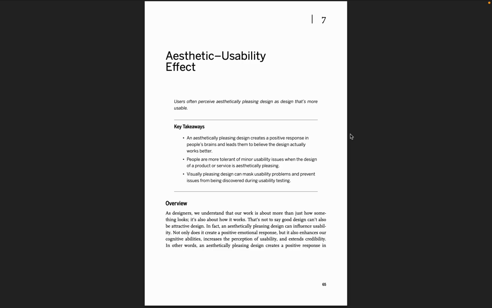So what is aesthetic usability effect? Let's imagine you have two toys that do the same thing. Okay, one is beautifully colored, smooth, and it looks amazing. On the other hand, we have the other toy which is plain and a bit rough. So in that case, which one would you think works better?